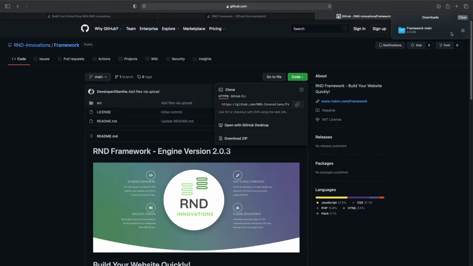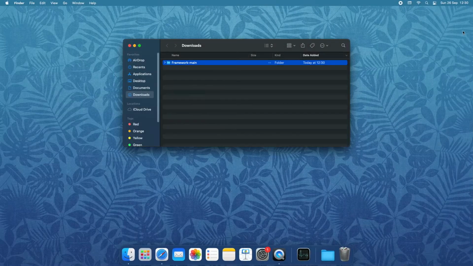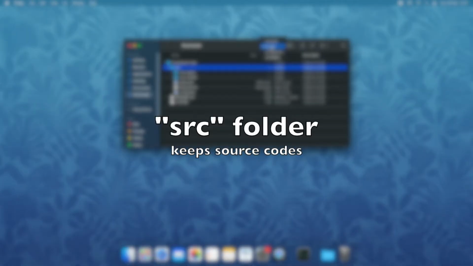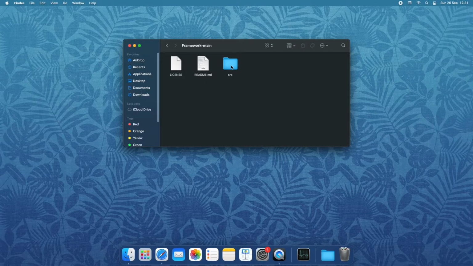After allowing, I can open this framework folder in my download folder. Here you can see README, license, and its SRC folder. There are 2 folders and 3 files. So you have to copy all this content. Inside this, all the files should be copied. Okay, I press the copy button.